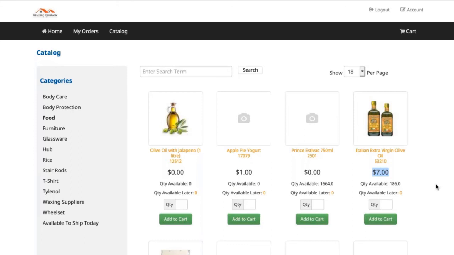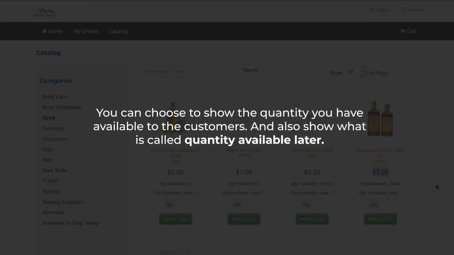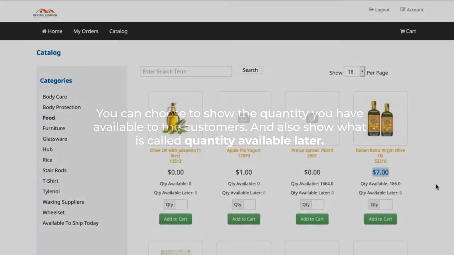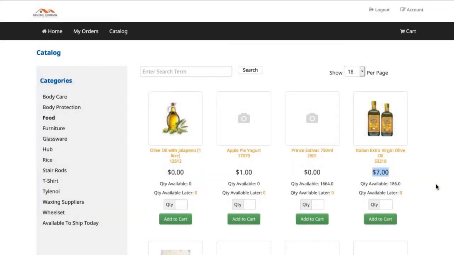Also, as an option, you can choose to show the quantity you have available to the customer. You can also show what is called quantity available later. This will include any quantities on outstanding purchase orders. Maybe you're currently low on inventory, but you have a large purchase order that's coming in the next week. You can make that information available to your customers. They can then make an informed decision whether they want to place this order.